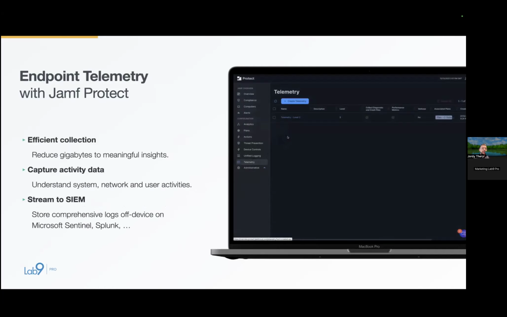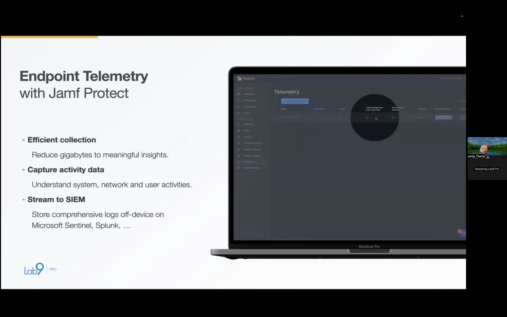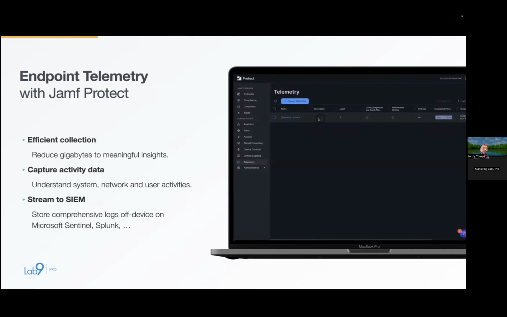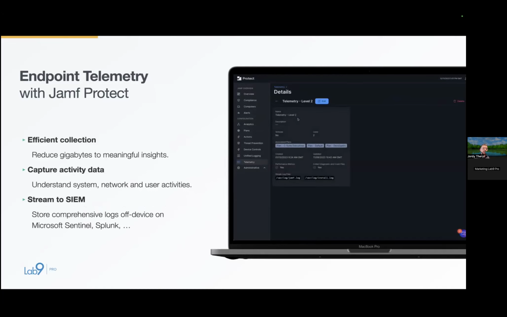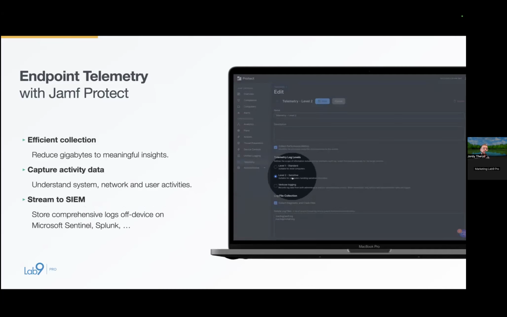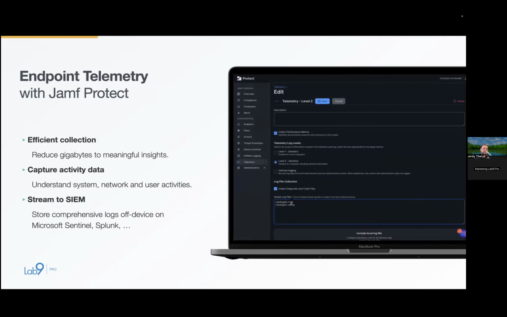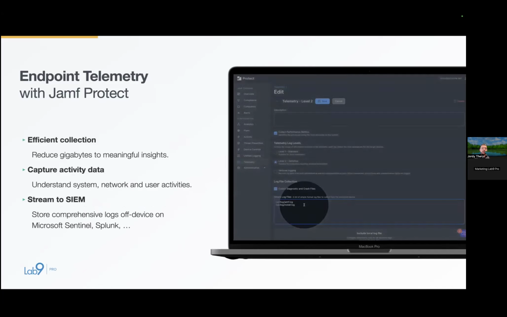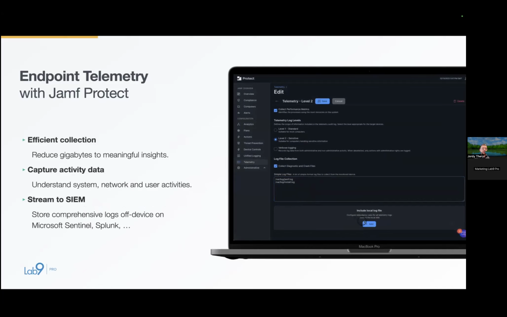Lastly, you also have endpoint telemetry. So the Mac has a very extensive logging system, but those logs are stuck on the devices, right? And yes, you can script your way out of that, but with Jamf Protect, you can stream those logs to a SIEM of choice. So think about Microsoft Sentinel or Splunk. You can be very specific on which logs you want to target, or you can just throw everything up there as well.